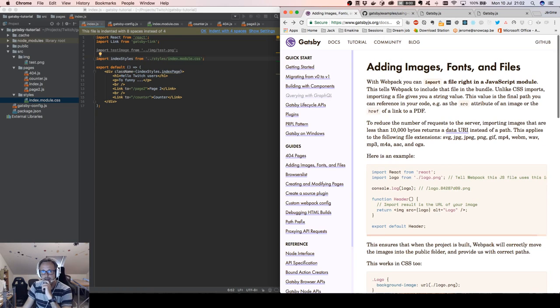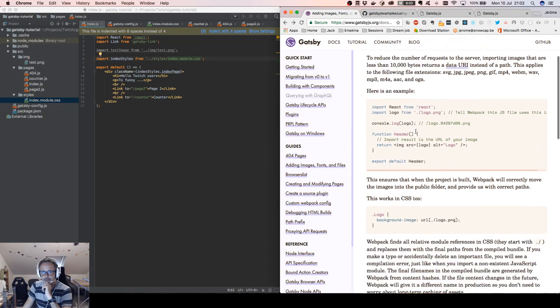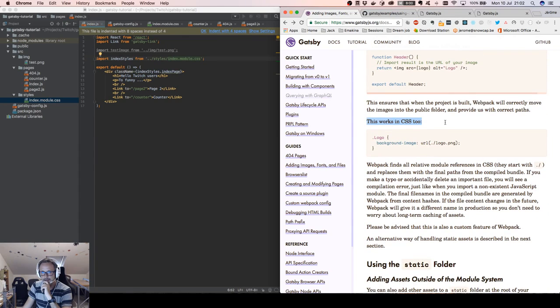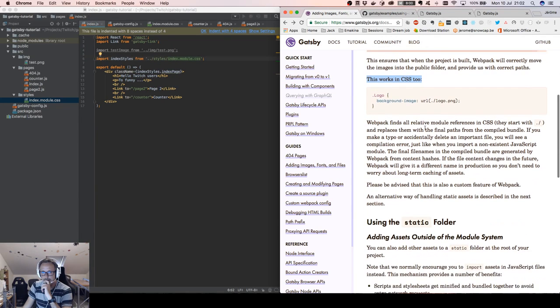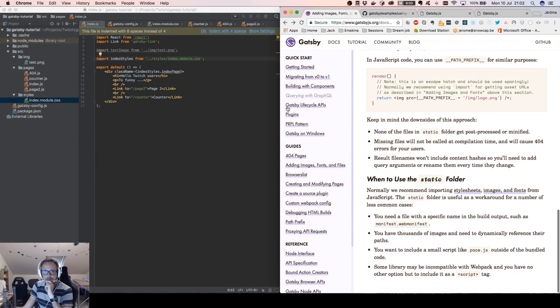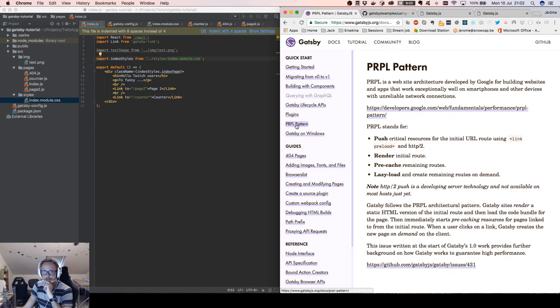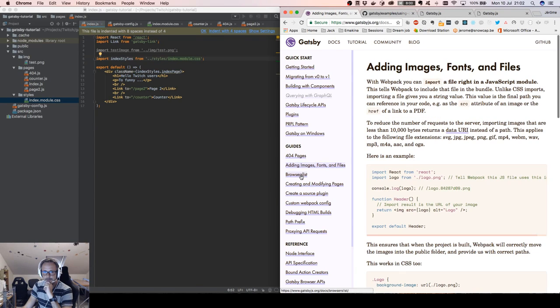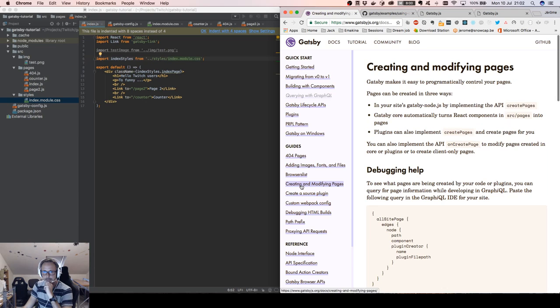All right, adding image, font, and files. Yeah. Okay, CSS. Webpack find all relative model reference in CSS and replace them with the final path. If you make a typo, the final if the function in the future webpack, please be advised. Nothing is explained about that. Strange. Plugin, PRPL pattern, Gatsby on Windows for pages. Okay, adding image found, browser list, modifying page.